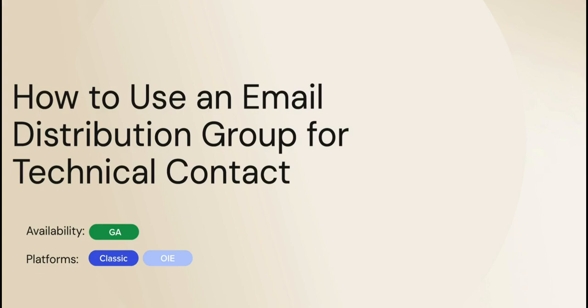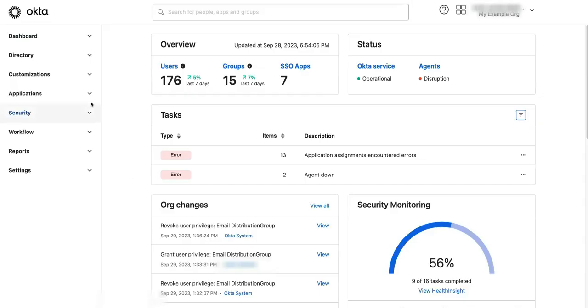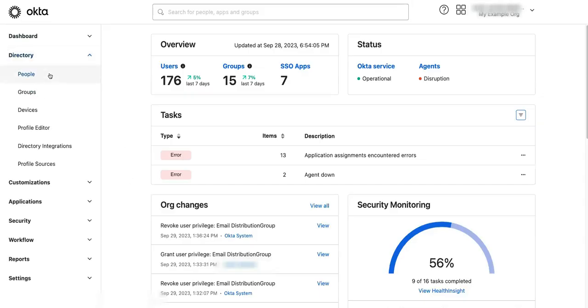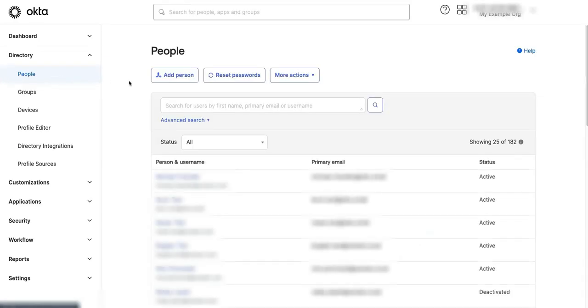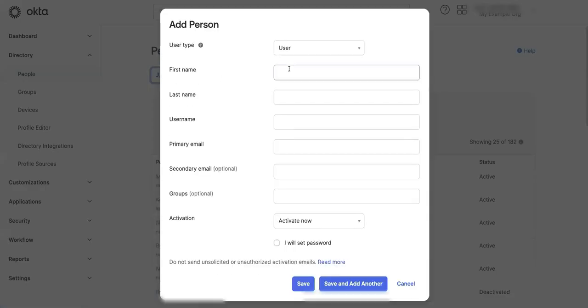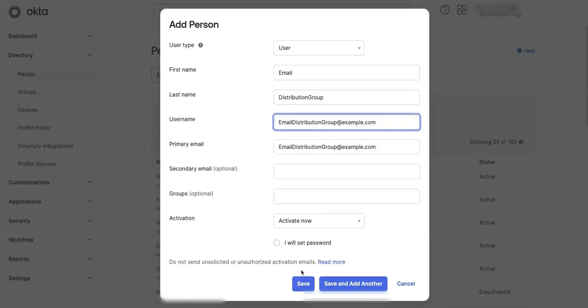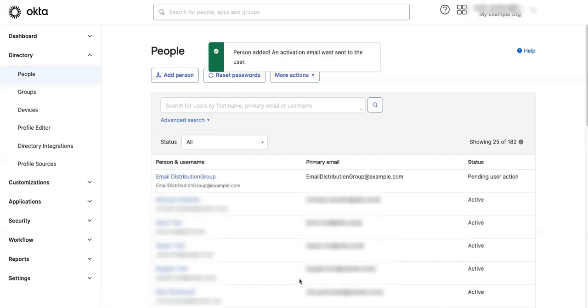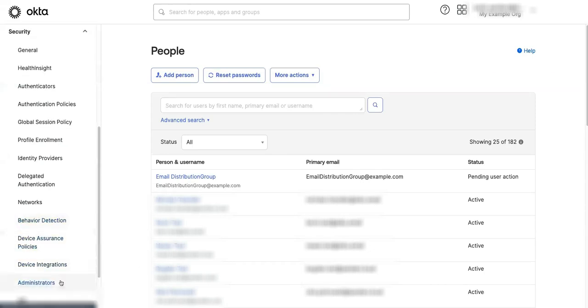In this video, we will cover the steps to set up an email distribution group as the technical contact for your Okta org. First, create an Okta user account and set the email address to correspond to the distribution group. Next, assign an Okta administrator role to the account created by going to Security and Administrators.